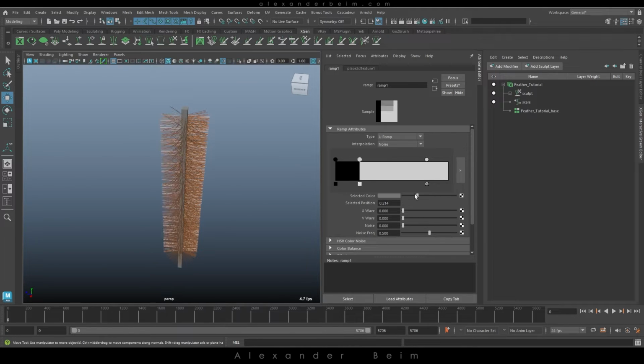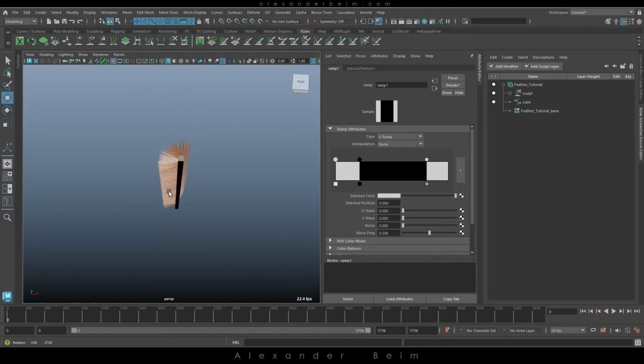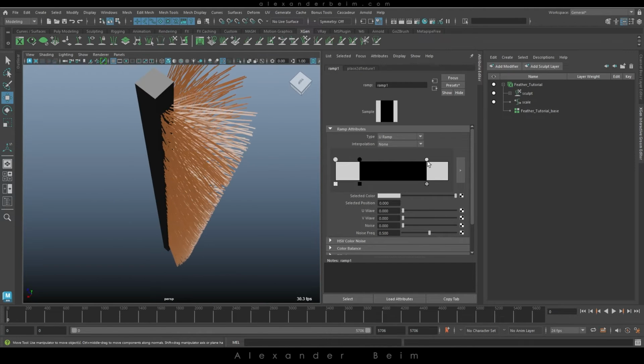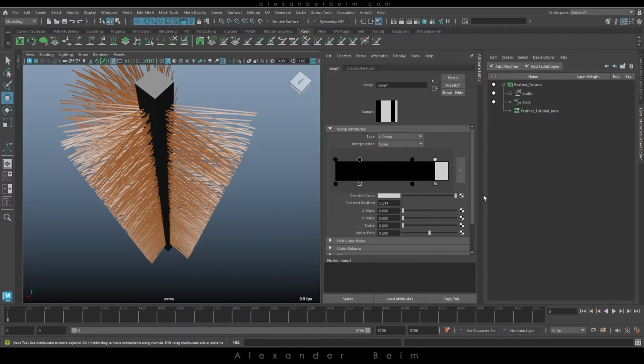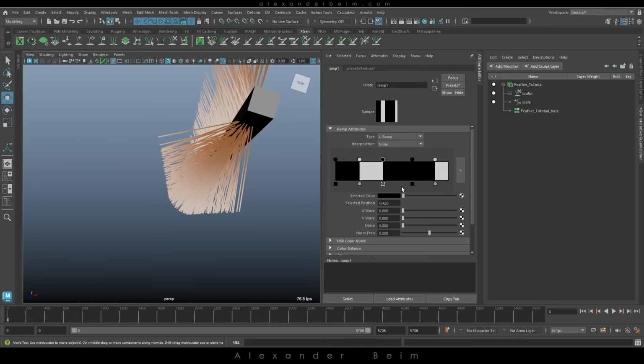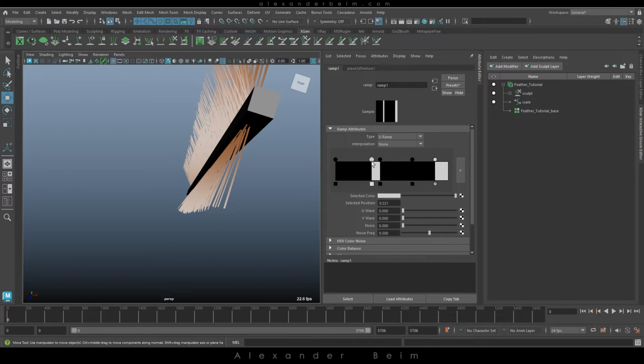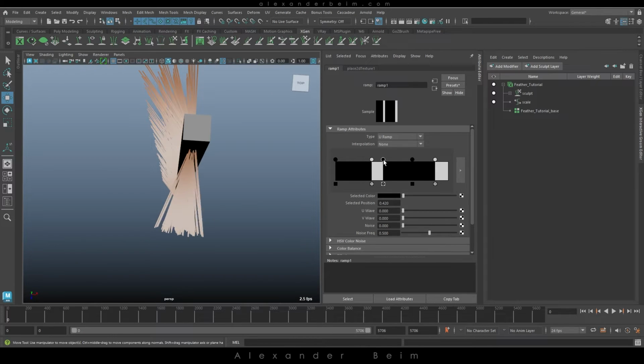Create the desired colors and adjust the sliders until the strands grow in a narrow strip on one side of the stem. Then adjust the ramp so that the strands also grow in a narrow strip on the opposite side of the stem.